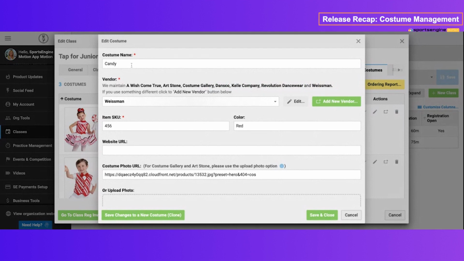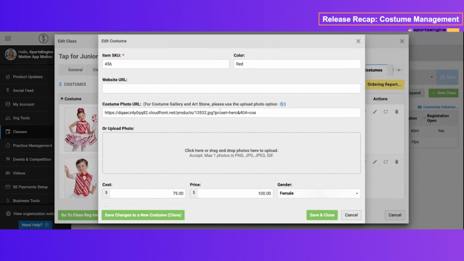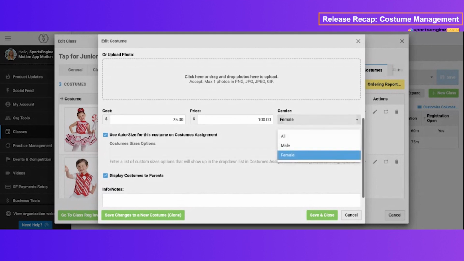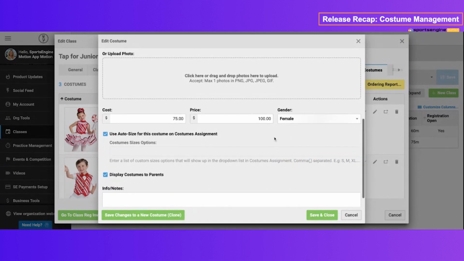At this point, you'll see we've captured the costume name, who's the vendor. We do support many of the dance organizations for auto sizing. However, you can go ahead and create your own custom vendor to meet your sizing needs. Your SKU, the color, a photo, description. Again, here's that cost and the price, as well as what gender. As I indicated, we had the ones that were for a girl and for a female and for a male, as well as you could have for all, which we did for the shoes. So in this case, we'll keep it as female.